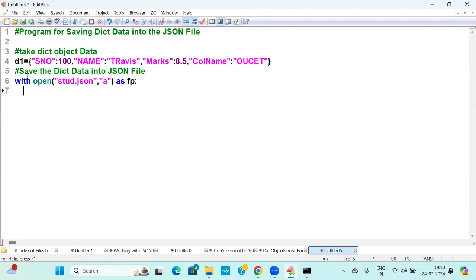Next, what should I do, students? FP is pointing to the file. What should I do? Dump off. What is the dump function syntax of pickle? So, obj comma file pointer, I said. What is my obj here? D1. What is my file pointer here? FP.